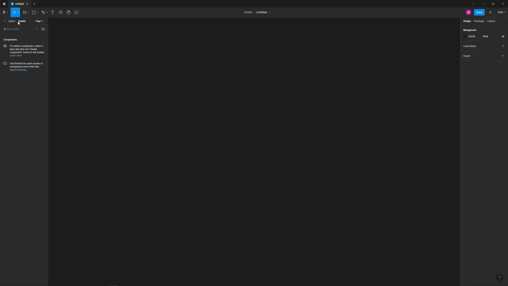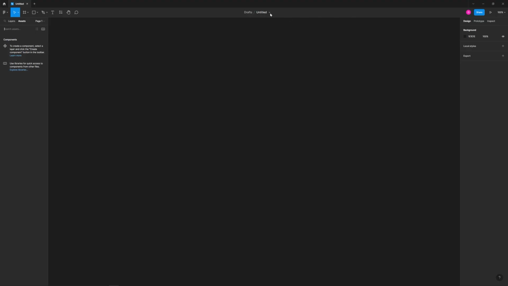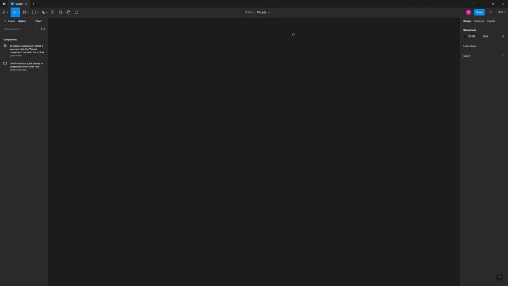Over here is a panel where you have layers. You also have assets where you can access things like your components, which we'll talk about. Over here, if we just click here, we could change the title of the document. I'm gonna call this Couply. This is gonna be the name of our fictional business.